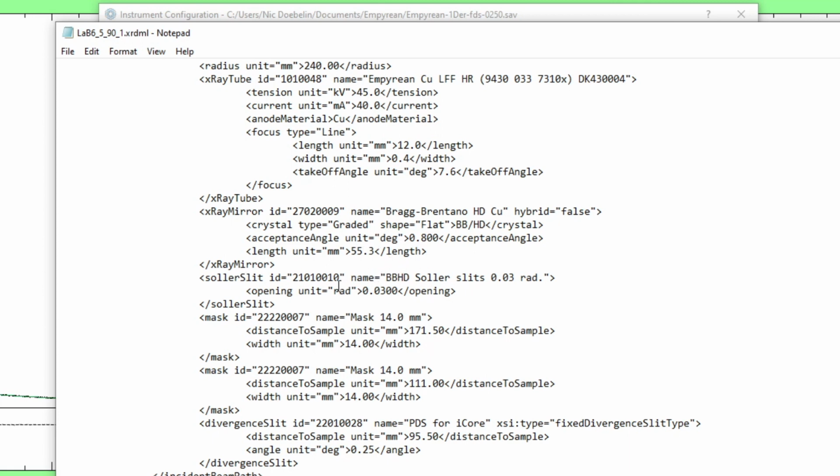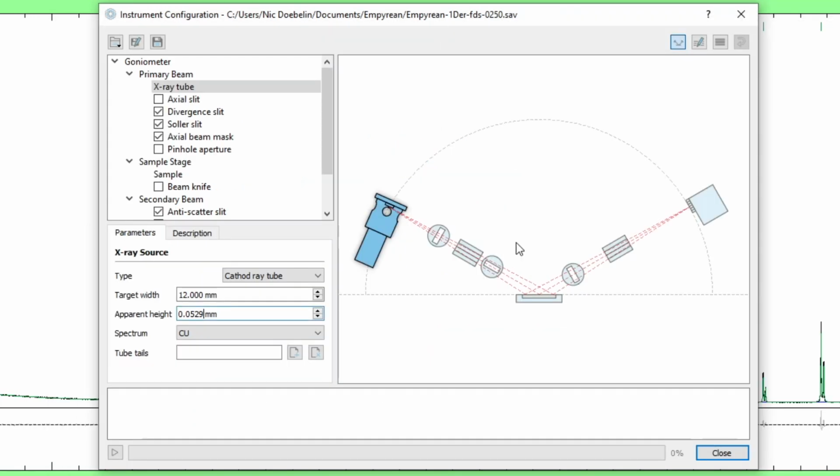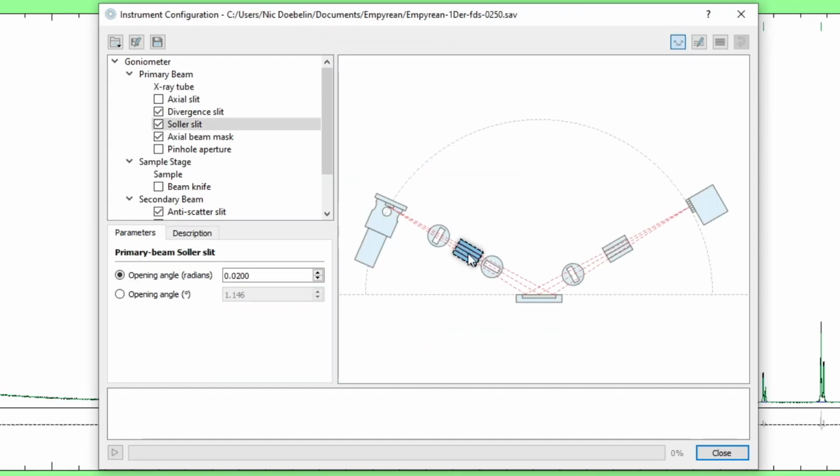Next, there is a solar slit. It's part of the BBHT module, and it has an opening of 0.03 radians. This is the solar slit in the incident beam. We enter 0.03 radians. And we have to be careful. Sometimes we have to enter half of the value that's specified in the file and sometimes the full value.